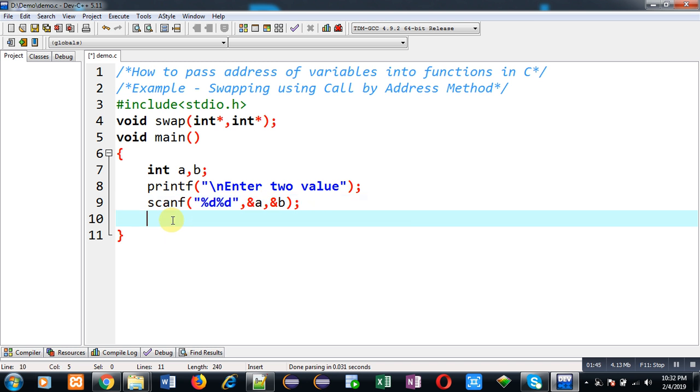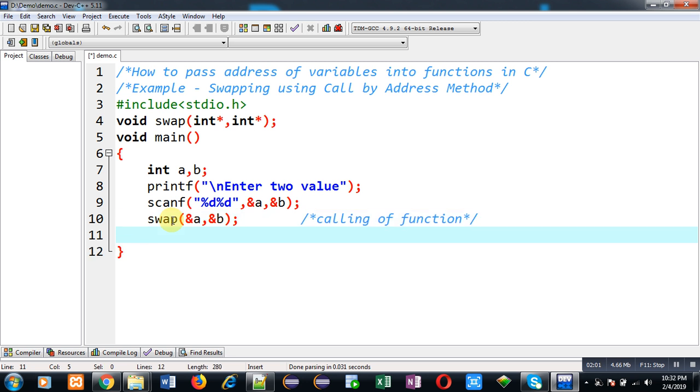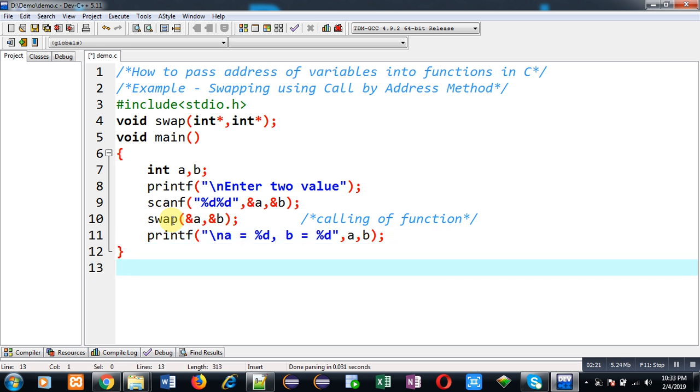Now I am going to call swap and I am passing addresses of a and b variables here. So this is calling a function and you can see I am passing addresses of a and b variables here, and then I'm going to print values of these variables after completion of function definition process. Now after defining this main function, I'm going to define swap function.